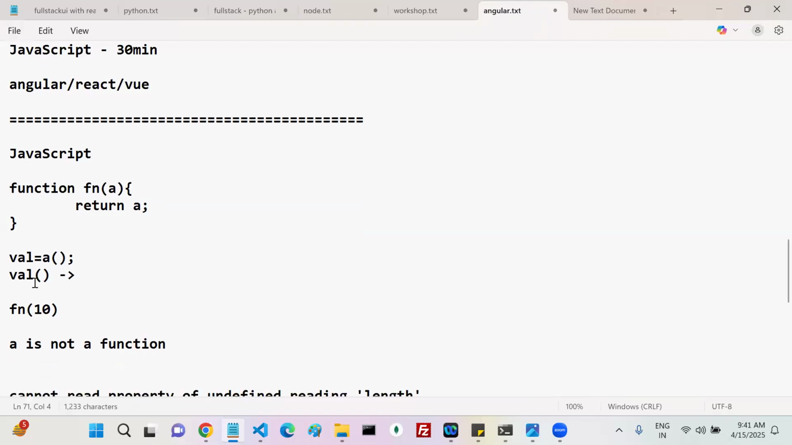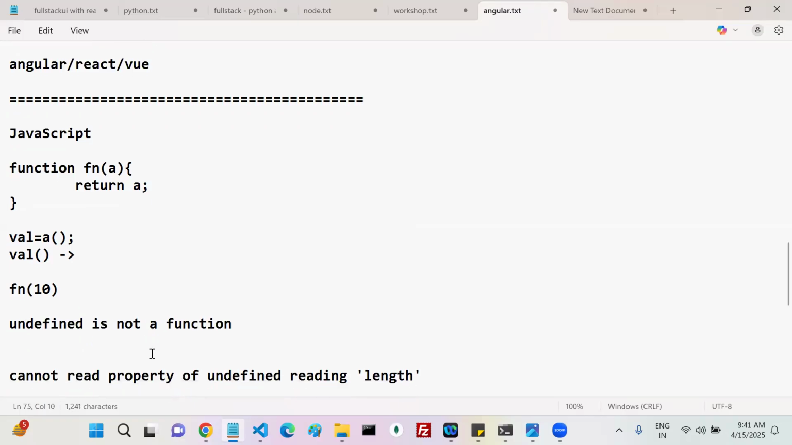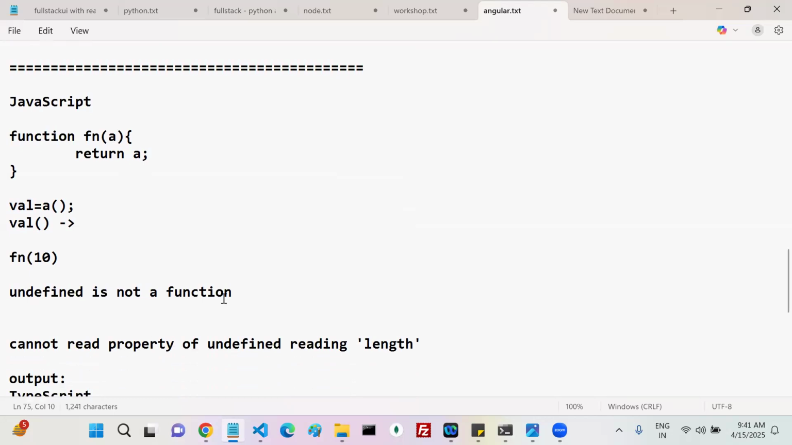Here, a directly you are not using. You are using val, right? Okay, val is not a function. Otherwise, you can get an error like undefined is not a function. Understood, everyone?